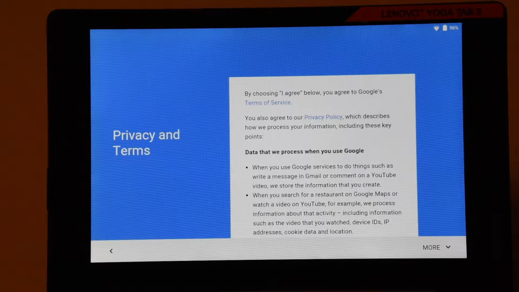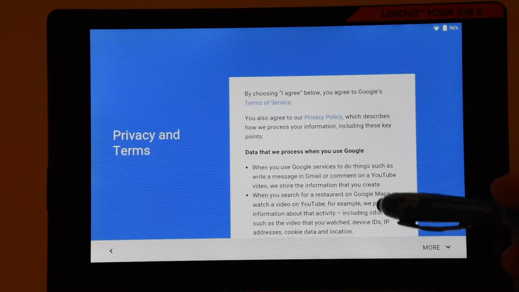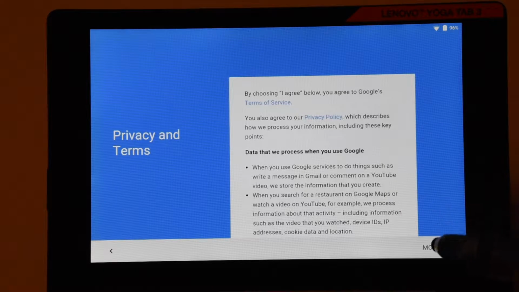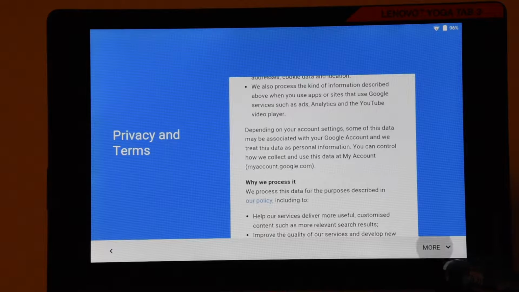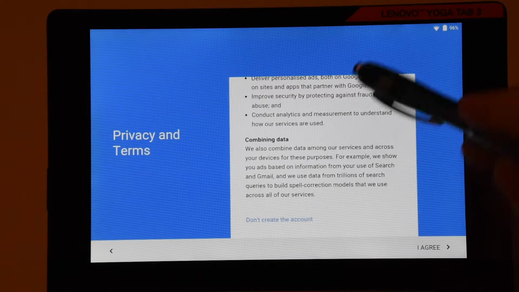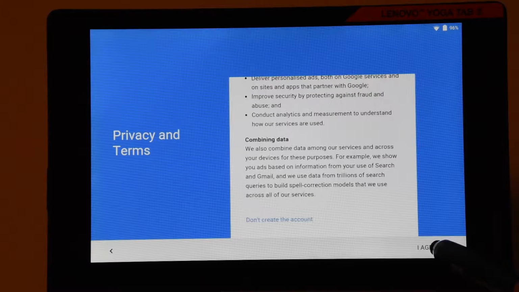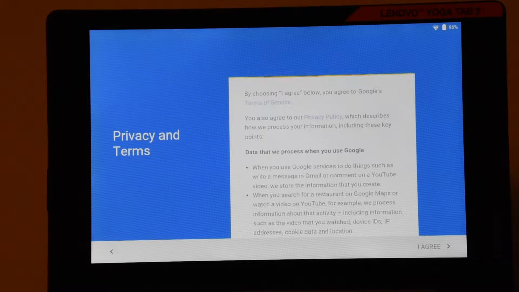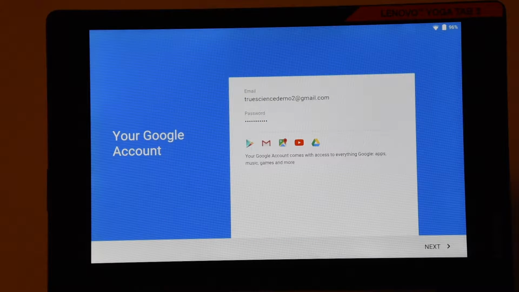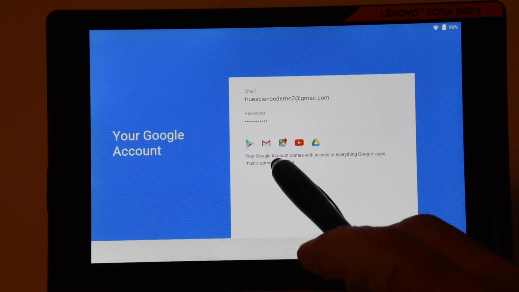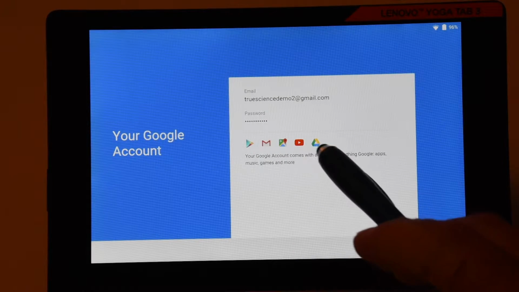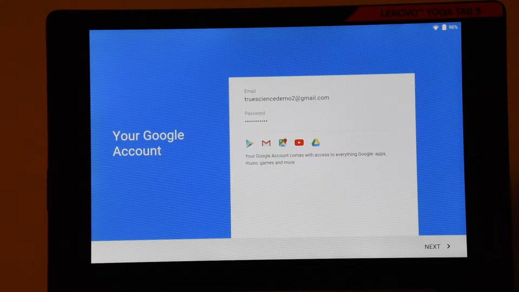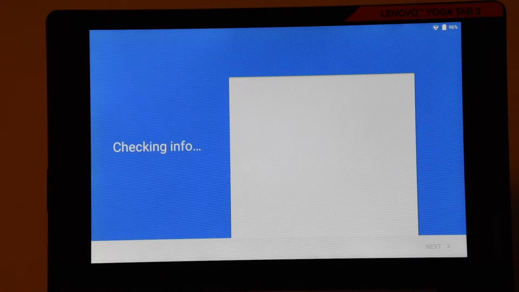There's then the privacy and terms. This is standard again on tablets. You have to click more to read it, and once it's happy that you've read it all, you can click I agree. Move on. So it's now telling us that our Google account for this unit is truesciencedemo2@gmail.com, and that the Google account comes with Google Mail, Google Drive, various players, etc. Next. So now just checking our info.